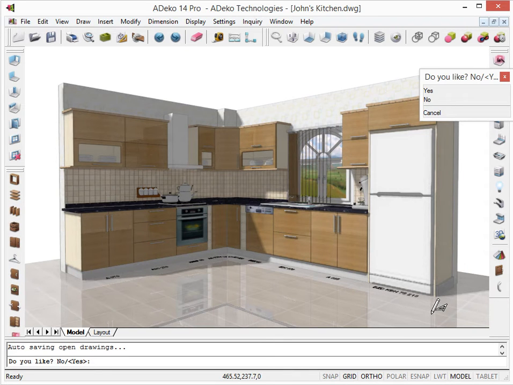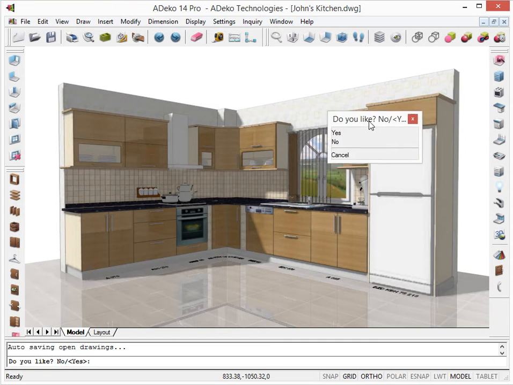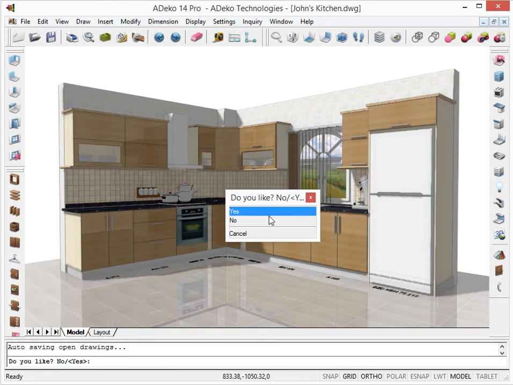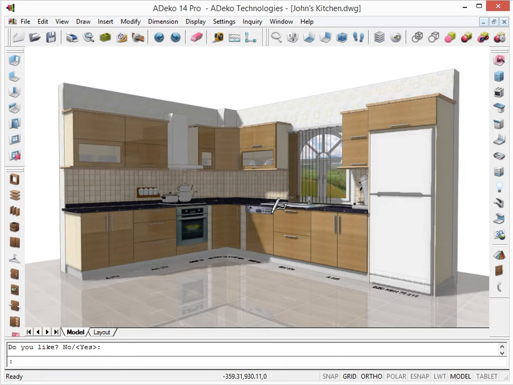When the program finishes designing a kitchen, it will ask us if we liked it. If we click on No, it will create another design and ask us again. It will keep on redesigning until it finds a design we like. Let's assume we like this design. However, this doesn't mean this design is final. We can still make some changes to it.